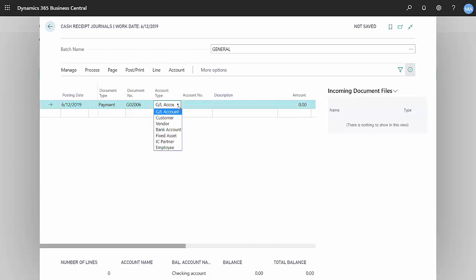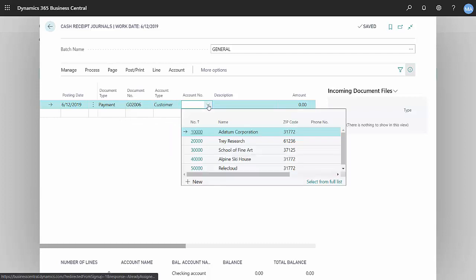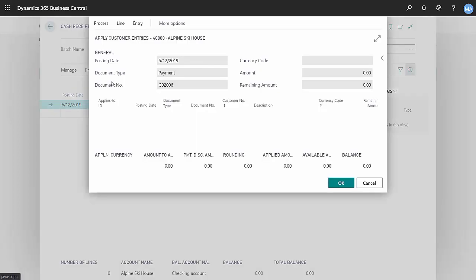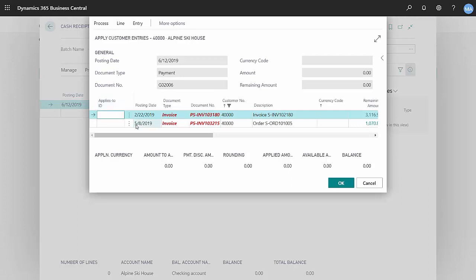And I'm going to go to a customer account here, so I'll select customer. Then I can look up the customer to which I want to apply this payment. And let's pick this one here. The easiest way to do this is go up to process here. I'm going to apply this entry. I haven't specified exactly the dollar amount, but this is the easiest way to do it.